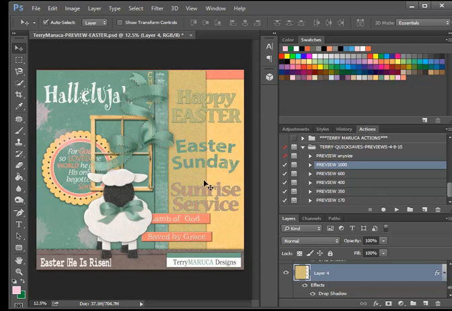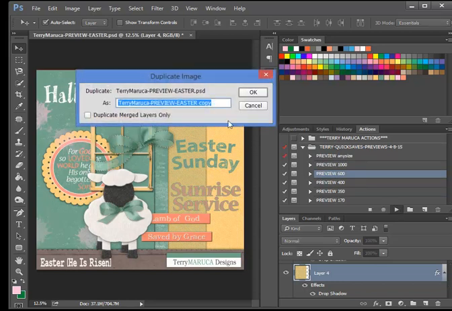I've run so many actions from others that totally flatten, resize, and cut up the original document. This one actually will duplicate it, do its work, close the document, and you're left with your original untouched document. So let's run the next size, 600. Less explanations. Let's see how fast it goes.